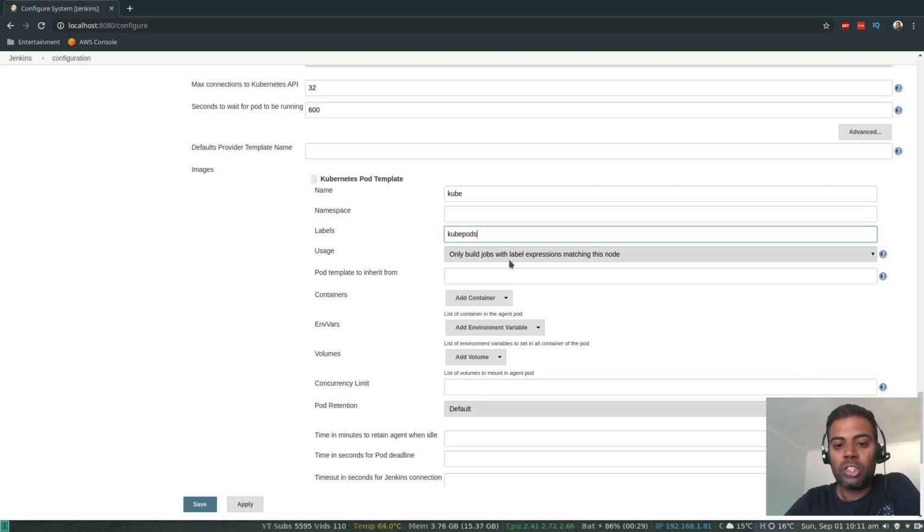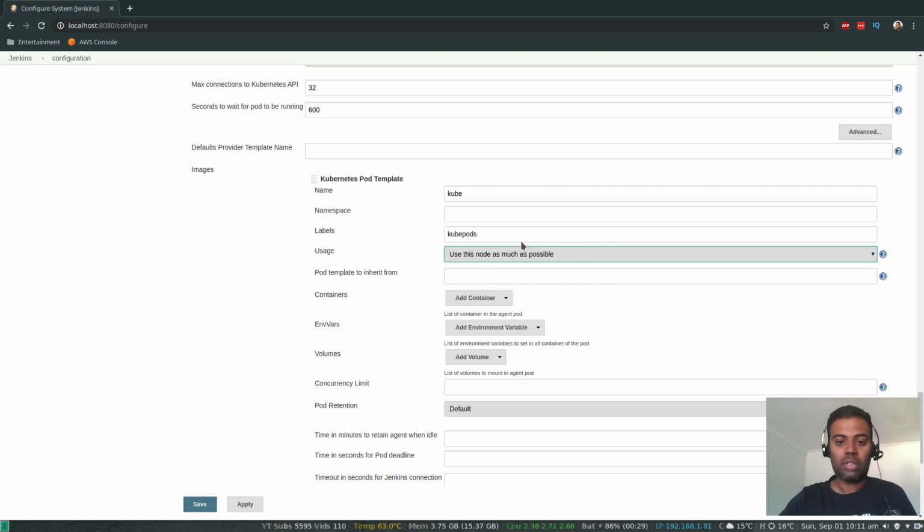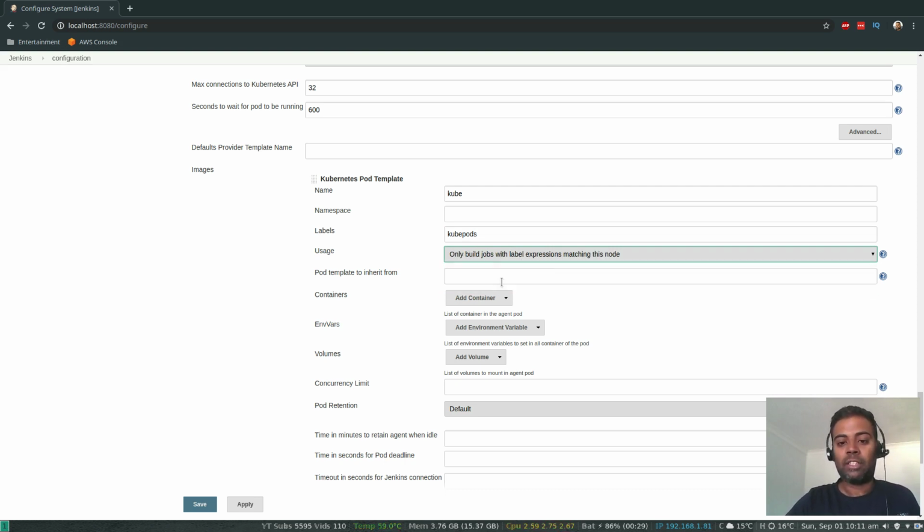Usage: only build jobs with label expression matching this node. Or use this node as much as possible. I'm going to select the other option, label expression matching this node. So this node will be used only for jobs that specify the label attached to this slave agent, which is kubepod. Only if a job specifies that it wants to run on a node that has the label kubepod, this pod will get utilized.